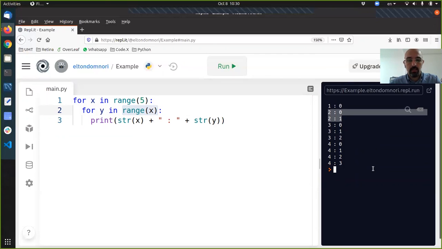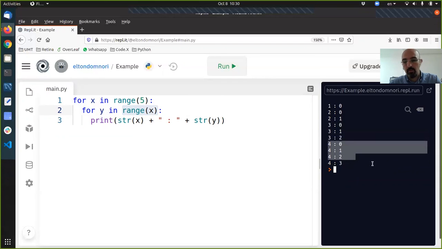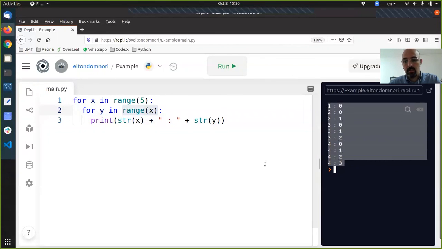So x equal to 2 will be associated with 0 and 1, and so on. For element number 3, I will have 3 elements, 0, 1, 2. And for x equal to 4, I will have 4 elements, 0, 1, 2, 3. And this is the output effect of this loop.